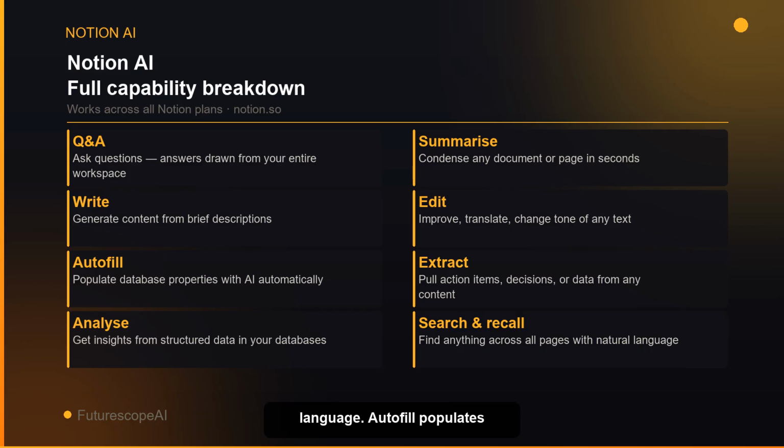Autofill populates database properties using AI prompts you define once and that run automatically on every new item. Extract pulls structured information, action items, decisions, open questions from unstructured content like meeting notes and transcripts. Analyze gives insights from structured data in your databases. And search and recall finds anything using natural language queries.